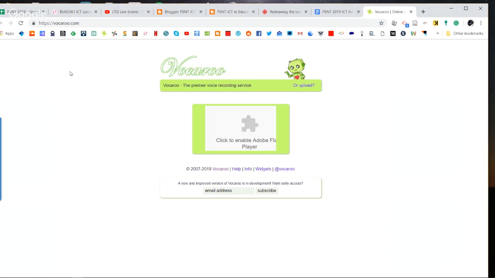Vocaroo, V-O-C-A-R-O-O, Vocaroo.com. This is a fabulous little application, silly looking, goofy, but it works really well. You have to have Adobe Flash Player, which is not supported on your devices. So just watch with me while I do this. Maybe I'll let you go to it. On Chrome, open your Chrome browser and search for Vocaroo, and it should bring you to this page.